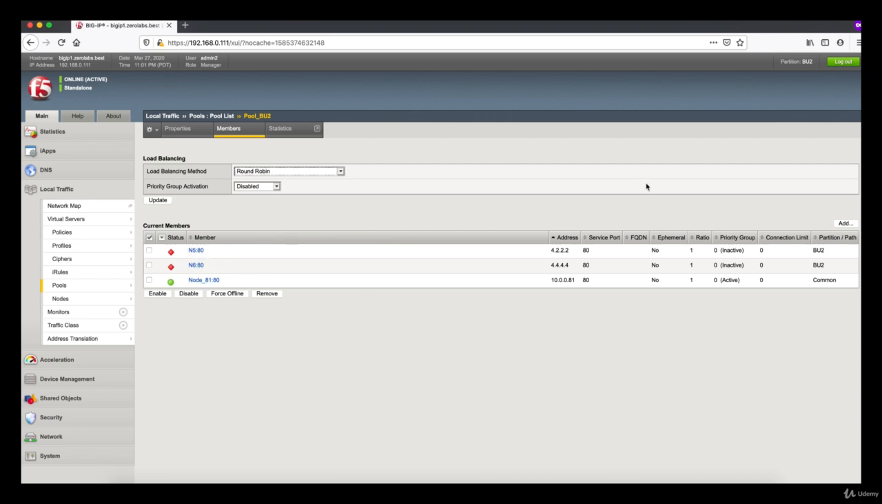So even if we are in a partition business unit 2, we can still use the objects from the parent partition, which is the common partition. So one of the use cases or scenarios that you can use the different partitions is if I am the big IP admin and I have maybe one or two other administrators that I want to assign them different privileges on the big IP.